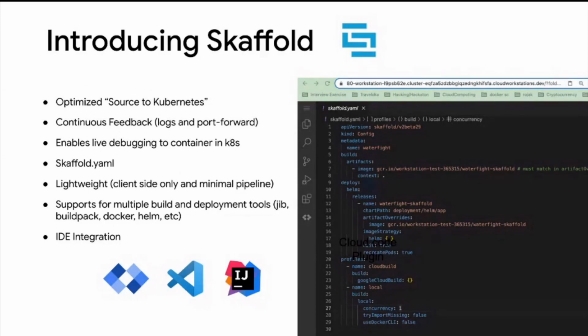And then Skaffold will also help you in doing live debugging, but unfortunately, I'm not able to demonstrate it today because of several issues that I have for this presentation. But if you go to the Skaffold documentation, you will be able to see the steps to debug your application live in Kubernetes. And how to configure Skaffold is by using a YAML file. So this is an example of a YAML file.